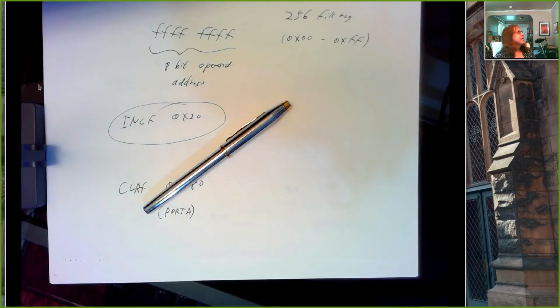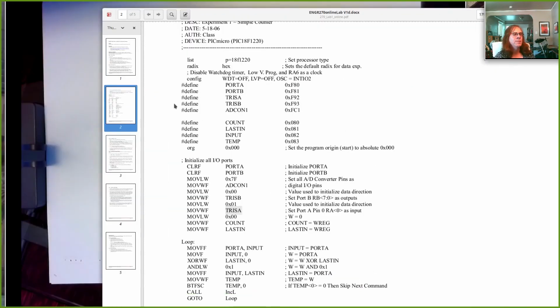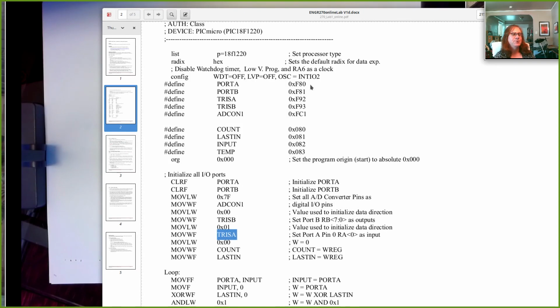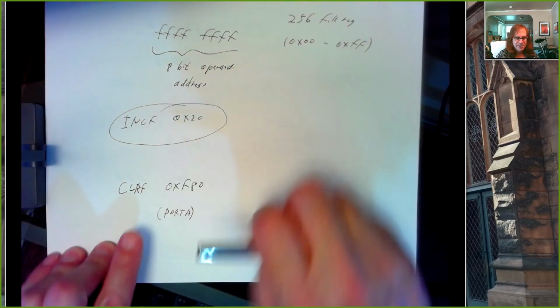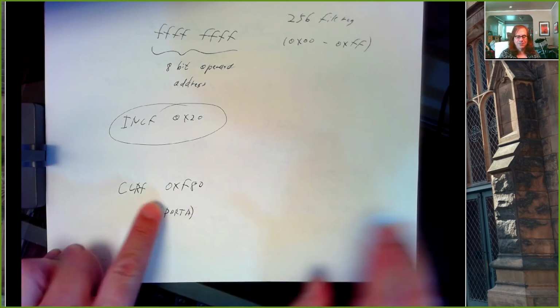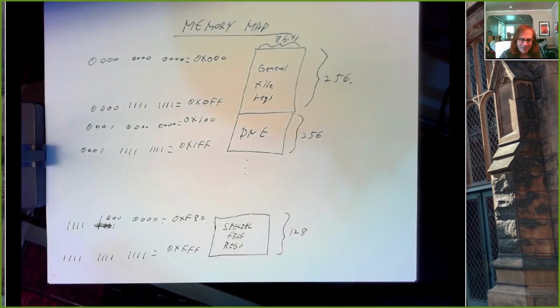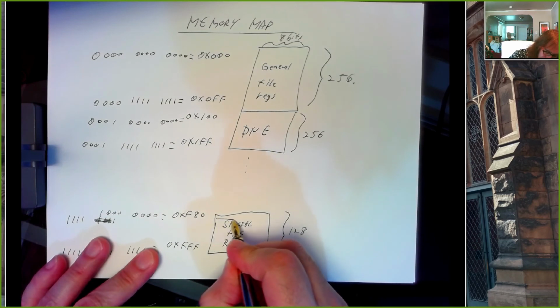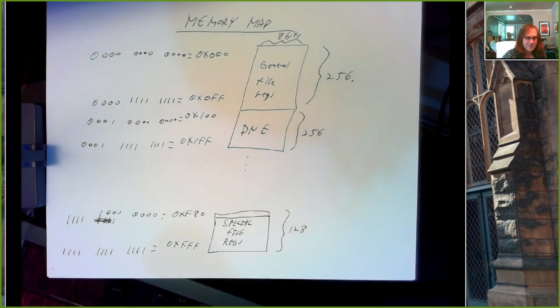And if you look at the code for lab 1, there's a define statement here which says define port A to be 0xF80. And then down here it says clear F port A. Well, that says clear F 0xF80. So this clear F port A instruction is trying to clear the contents of a special file register, in particular the special file register sitting right up here at the beginning of this bank of 128.